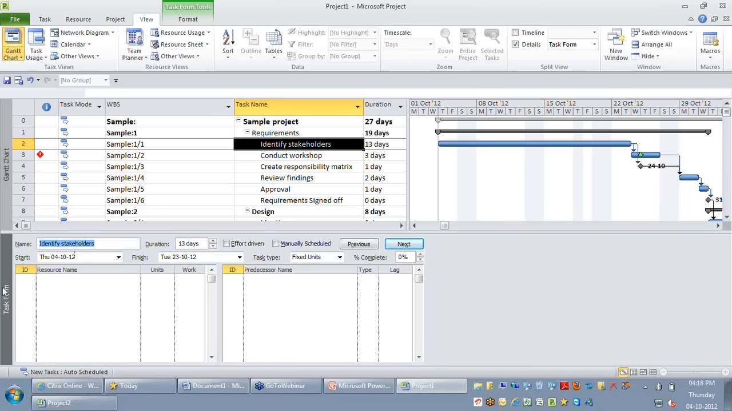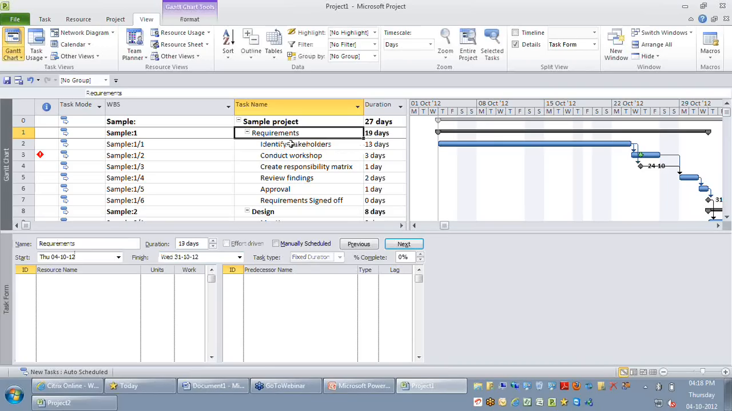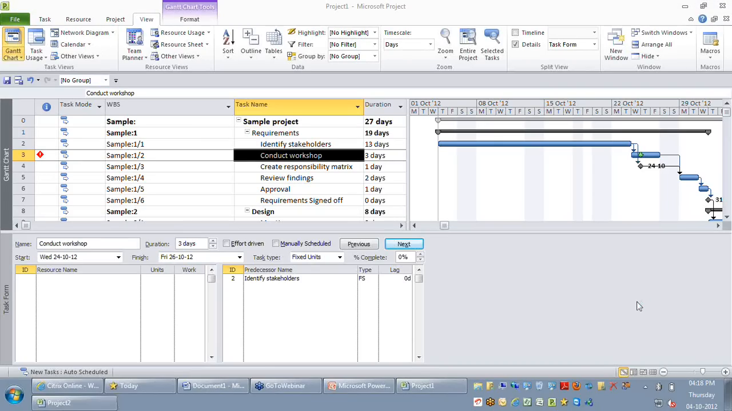Good. So can we use MPP for agile projects? Yes, we can use it, but there are separate plugins available from third parties which automatically take care of the stories and the iterations, which you can feed into Project 2010.